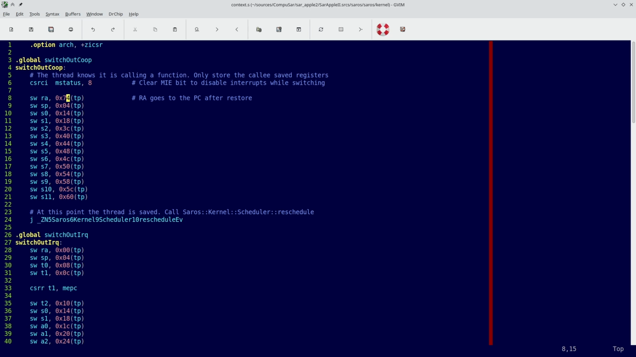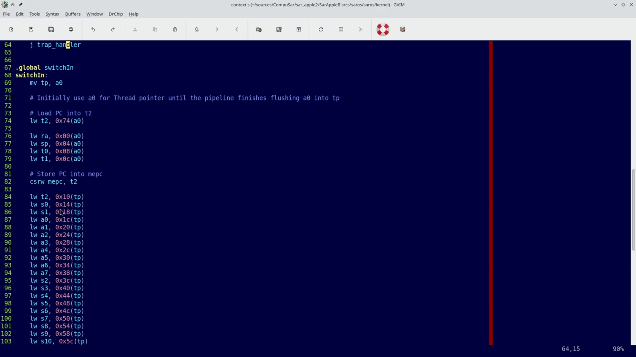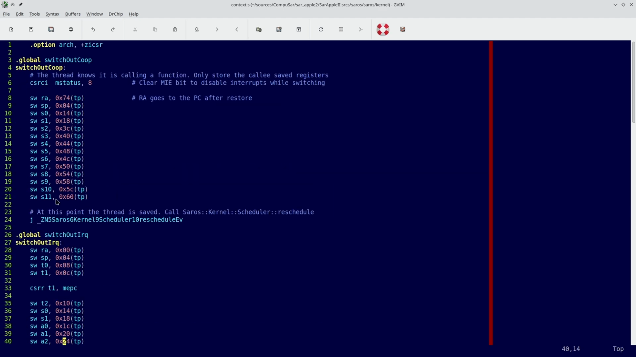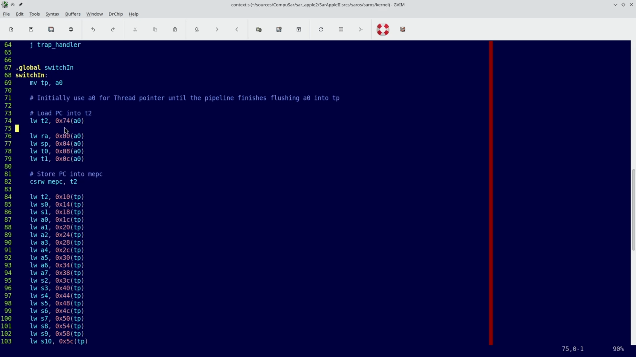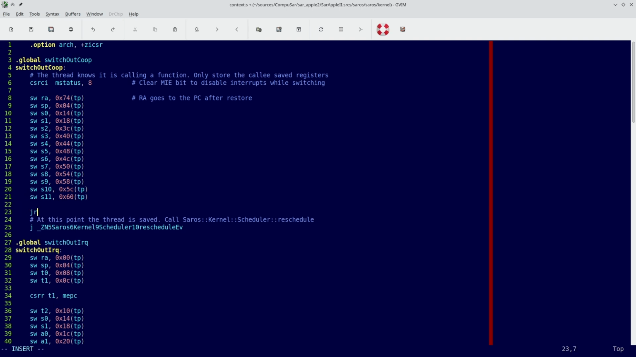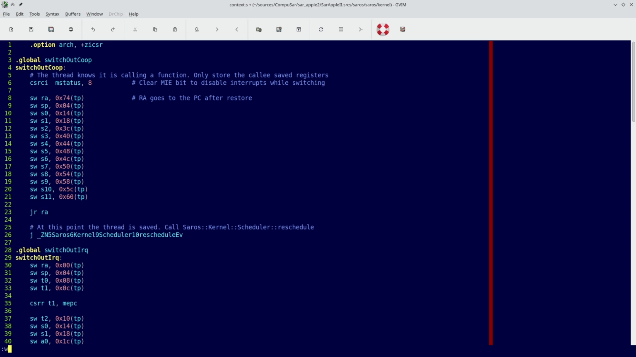By saving RA, return address, into the member we designate as PC, program counter, we're fooling switchIn, when it's finally called, to load the wrong value into the program counter. We're effectively copying RA to the program counter, or put another way, we're jumping to where the RA register is pointing. So let's write that explicitly. The JR opcode stands for jump to register. So JR RA would mean jump to the address that register RA holds.